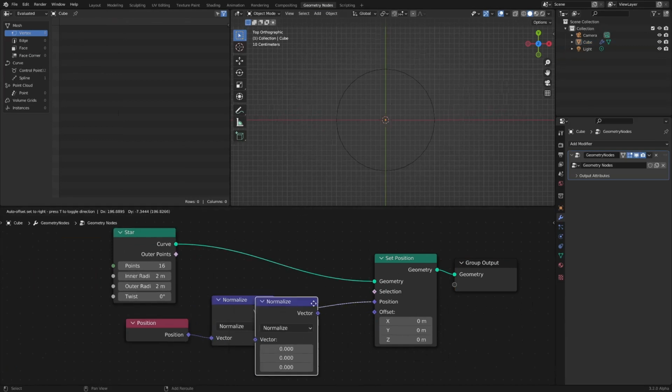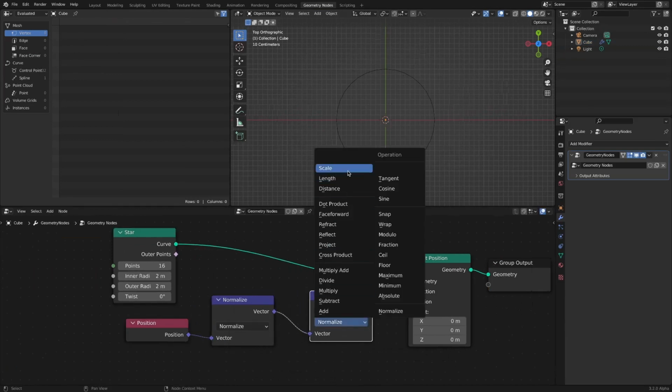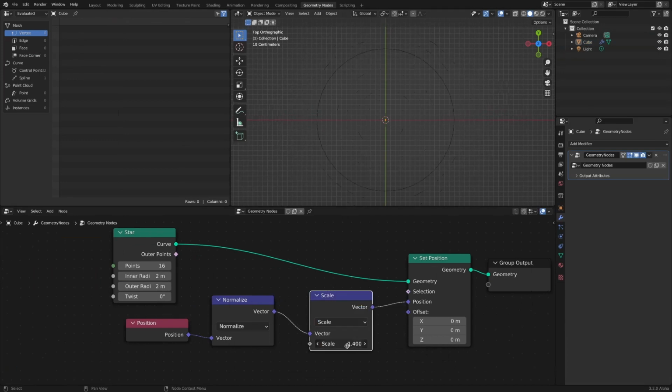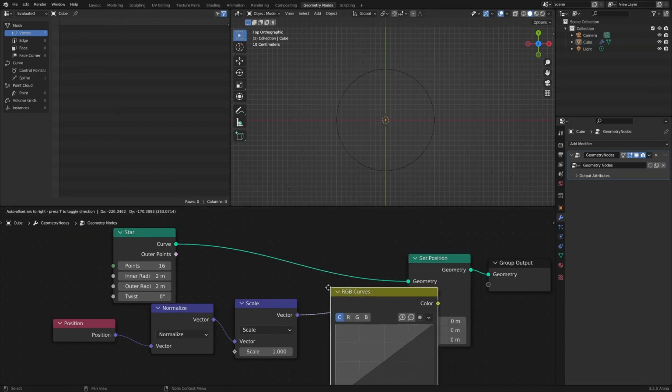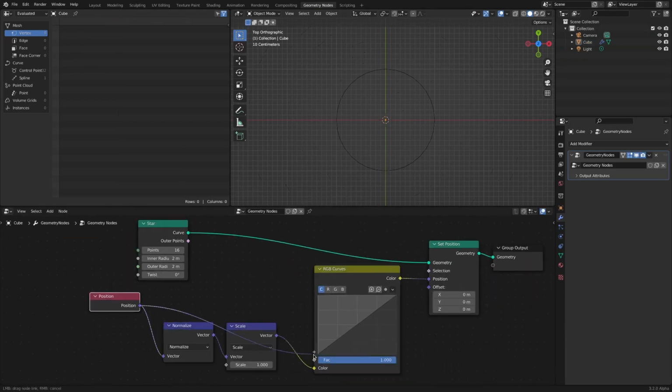Add vector math and change to scale mode for additional scaling. Adding an RGB curves node makes this look possible.